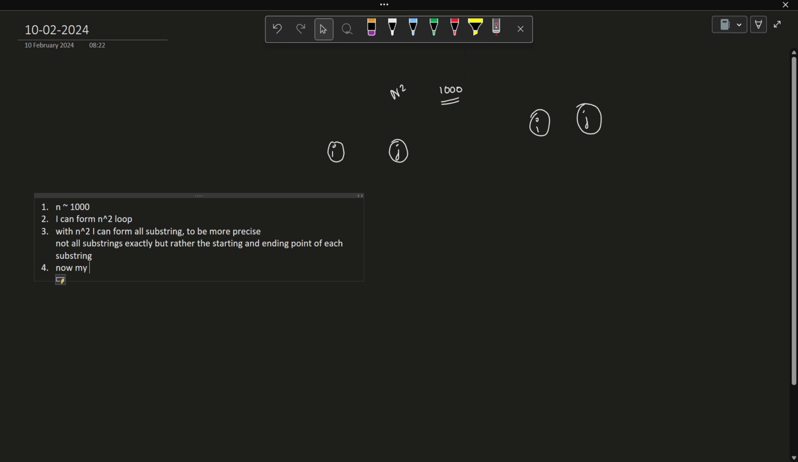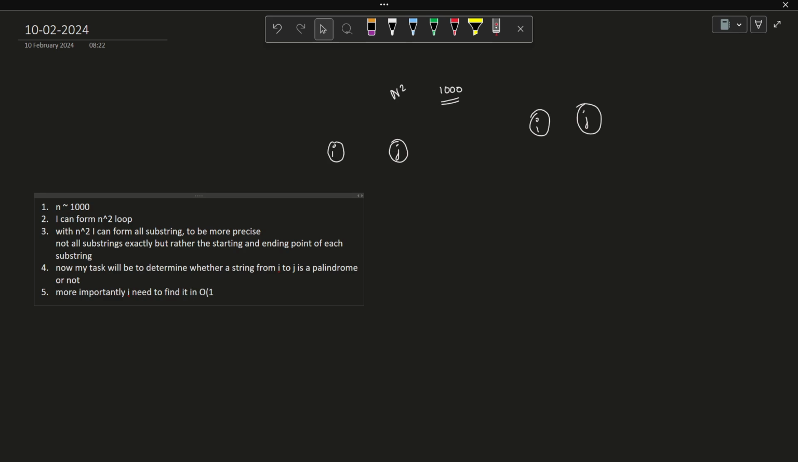Now my task will be to determine whether the string from i to j is a palindrome or not. More importantly, I need to find it in O of 1, right? Because I've already used the n square to calculate the starting and ending points i and j, I also need to find whether it is a palindrome or not, but I only have O of 1 time for it now, right? So how can we actually do it?